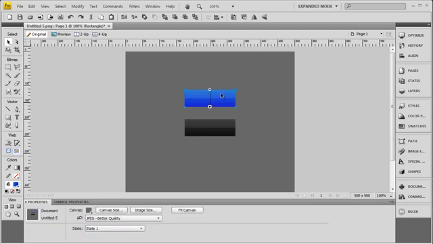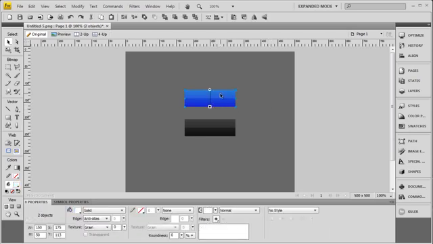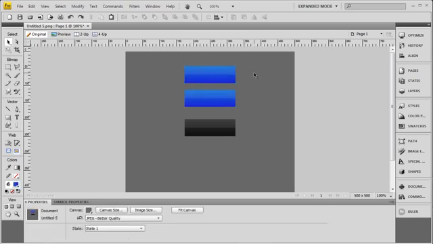So now let's select both of these. Holding Shift, we can select our glossy layer and the bottom layer. Control C, Control V. If you're on a Mac, Command C, Command V. And let's make our green layer. So let's select the bottom layer only.